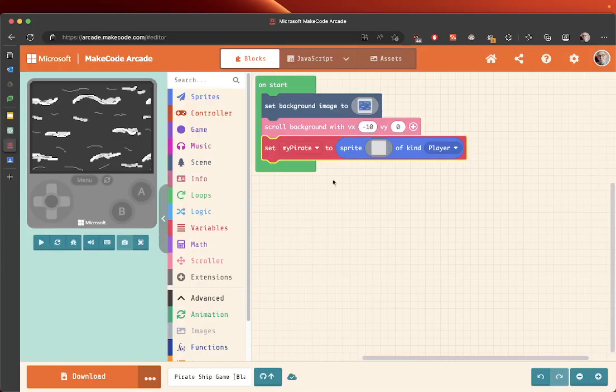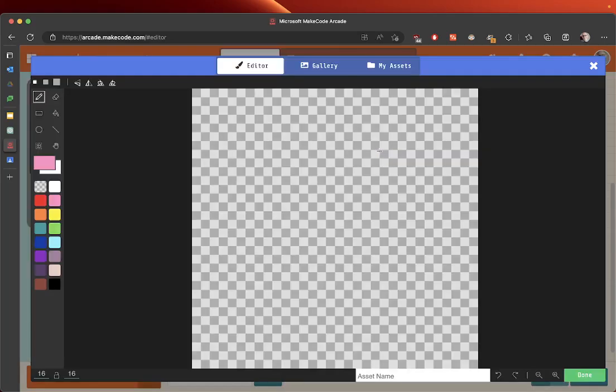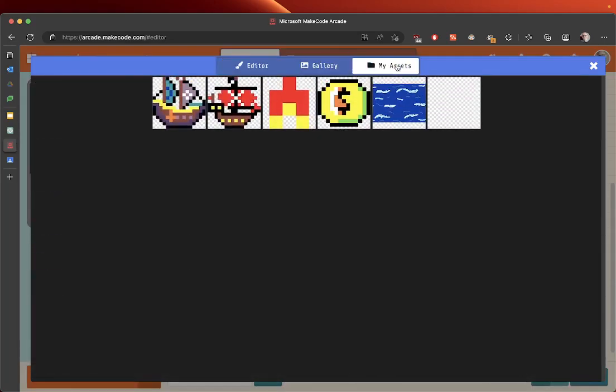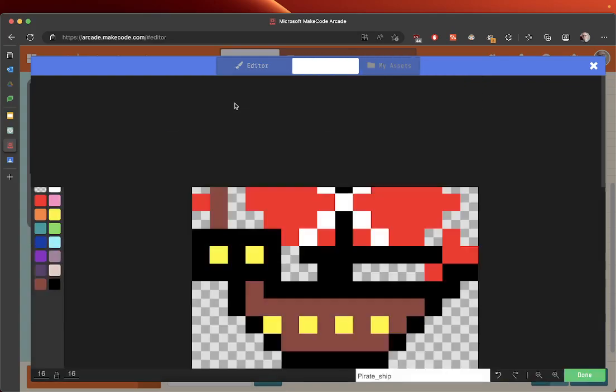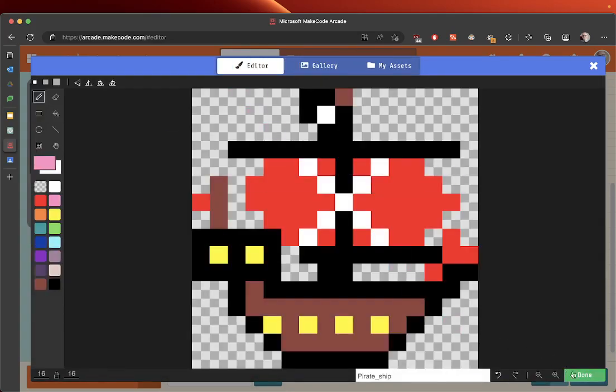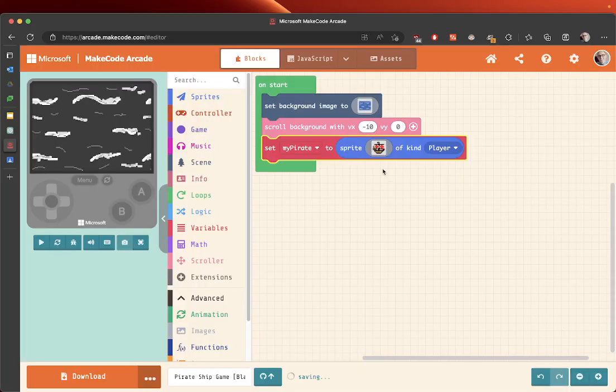And so we're going to change my pirate to an asset that I've got, and our pirate is here with the skull and crossbones in the middle with the red sails, and it's called pirate ship. Okay, so that is our kind of player, and our player should appear in the middle.